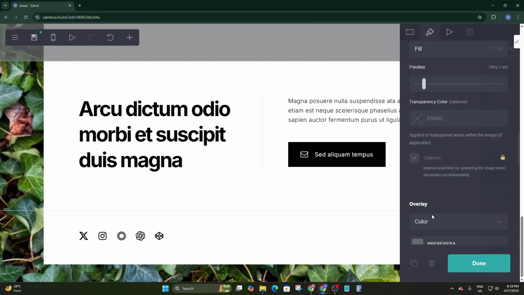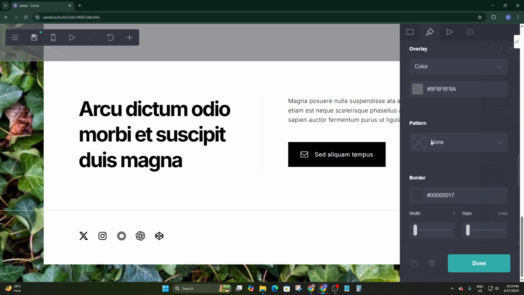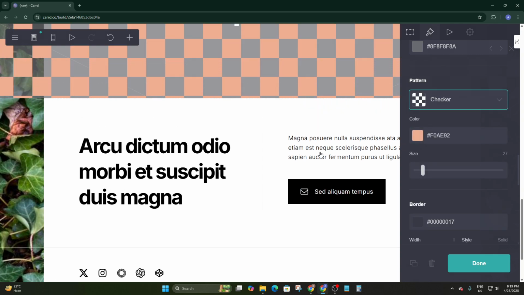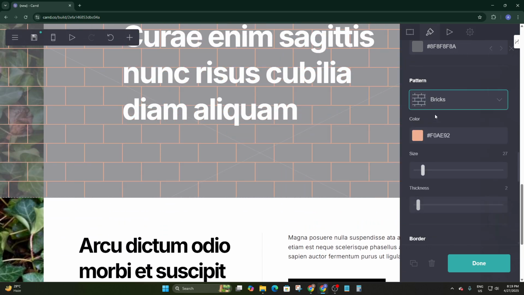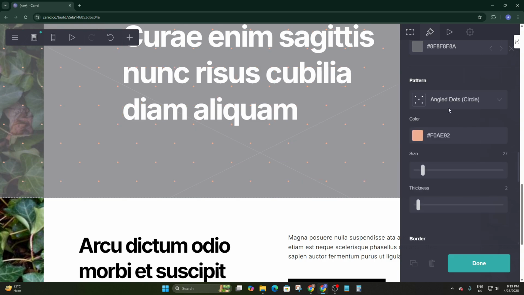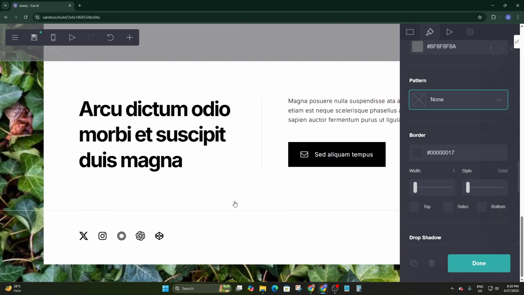And yeah, that's pretty much all. Also, you can add overlay, you can add pattern from here. You can add different types of pattern if you want, like this type of pattern here. And also like this type of wall pattern, brick pattern here, and this is non-pattern actually. So you can add images in this section.